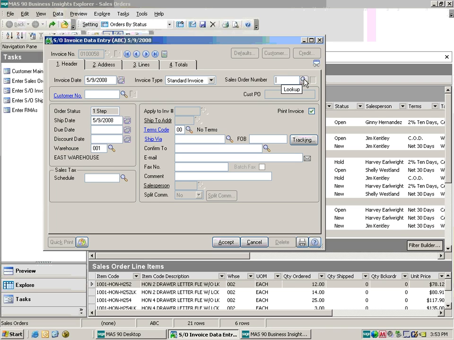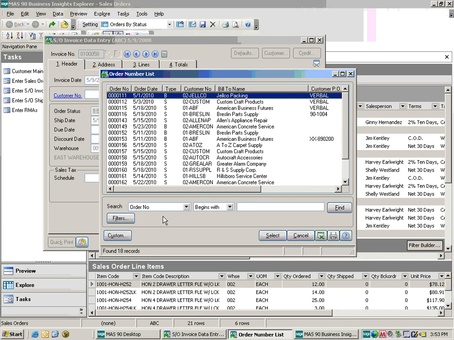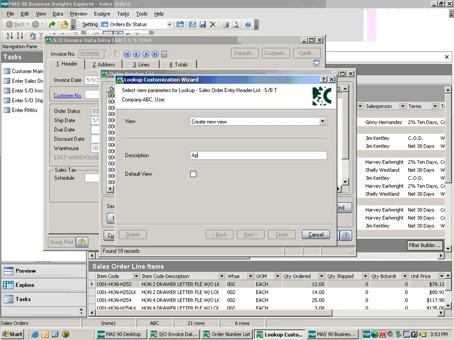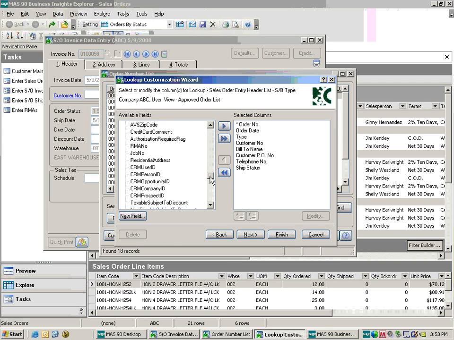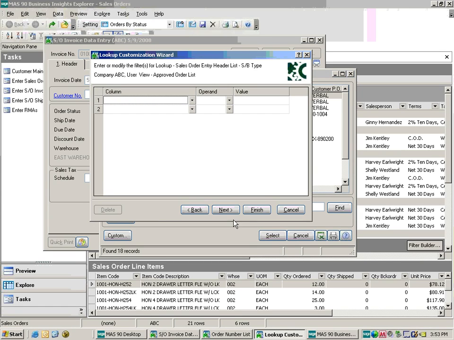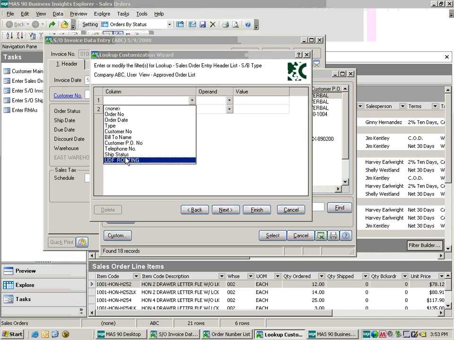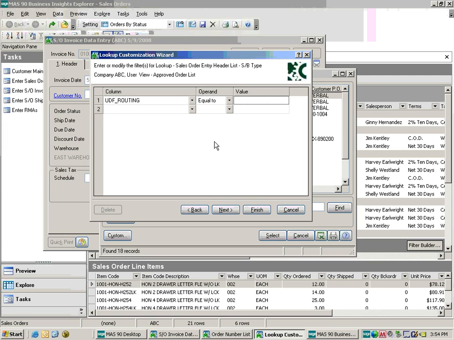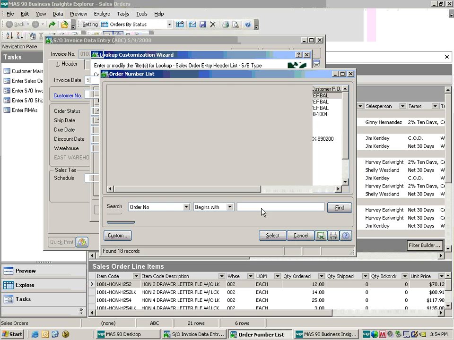On the sales order lookup inside invoice entry, we can go ahead and customize that. This isn't part of Customizer, this is native in ALE. So I can hit on this custom button here, and I'm going to call this approved order list. And I'm going to make that the default view for here. And I'm going to go ahead and add that routing field. Hit the next button. And on the filter, I'm going to say routing equal to approved. And hit the finish button.